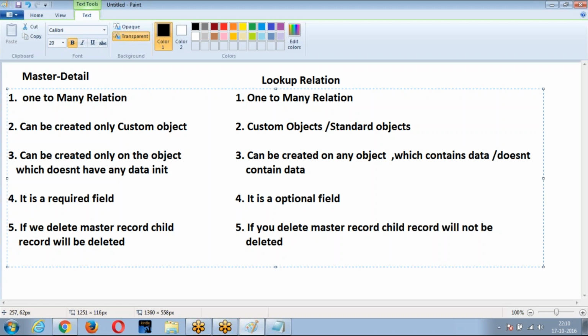So when do you go for master detail? When do you go for lookup? According to your business requirement, if it is mandatory that you have to choose a parent, and a child cannot exist without a parent, then I will go with master detail. If you have a requirement where choosing a parent is optional and a child can exist without a parent, then I will go with the lookup relation.